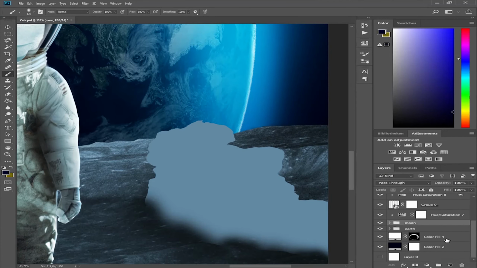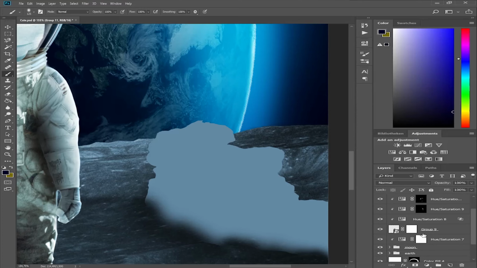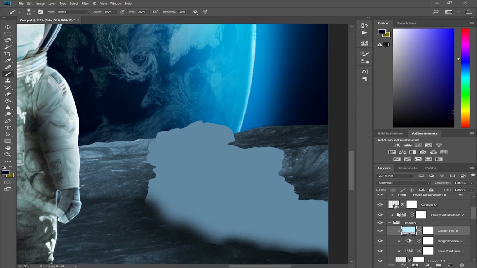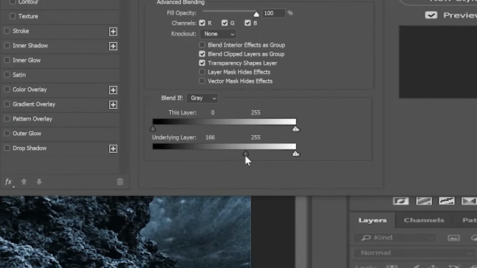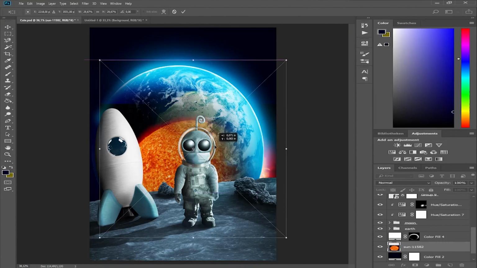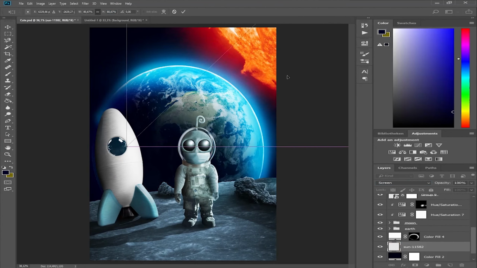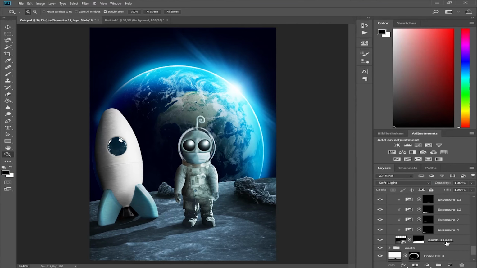The rocks I used have a lot of hard edges. To make them look more realistic, I created another solid color layer and used Blend If to apply it only to the bright areas. You can do that by just double clicking on the right side of a layer and moving around the sliders. I also tried to add the sun, but I didn't really like it. Instead I used this lens flare and that really looked epic.